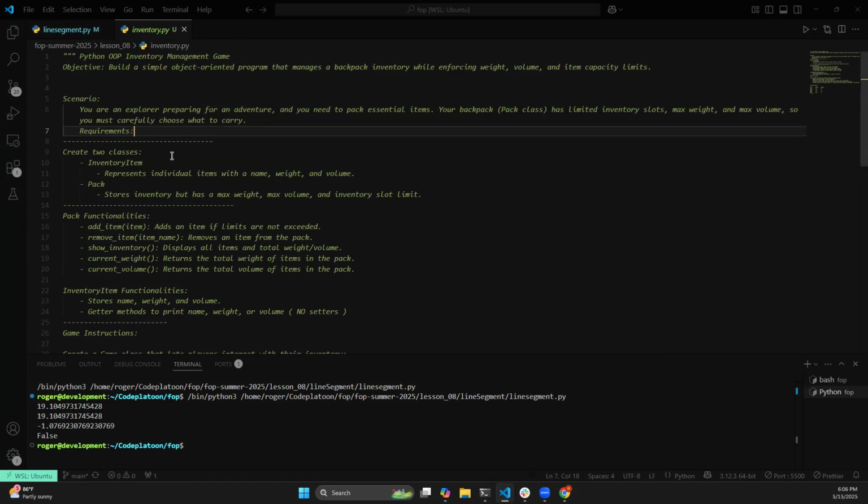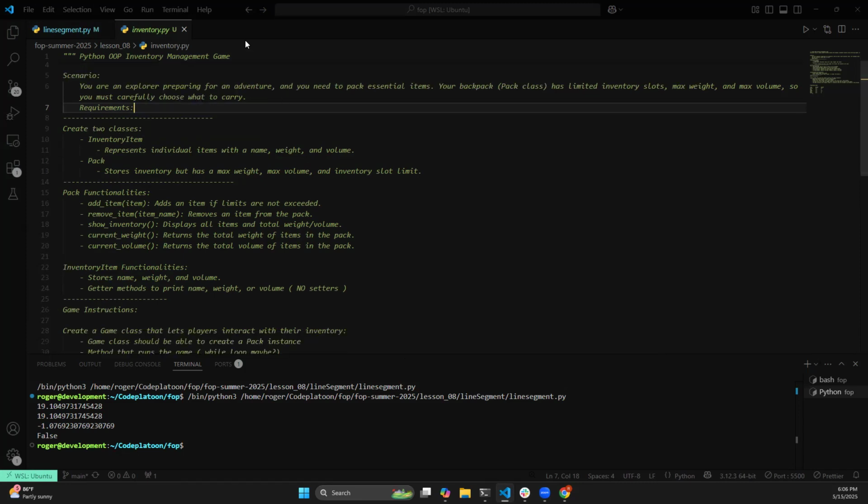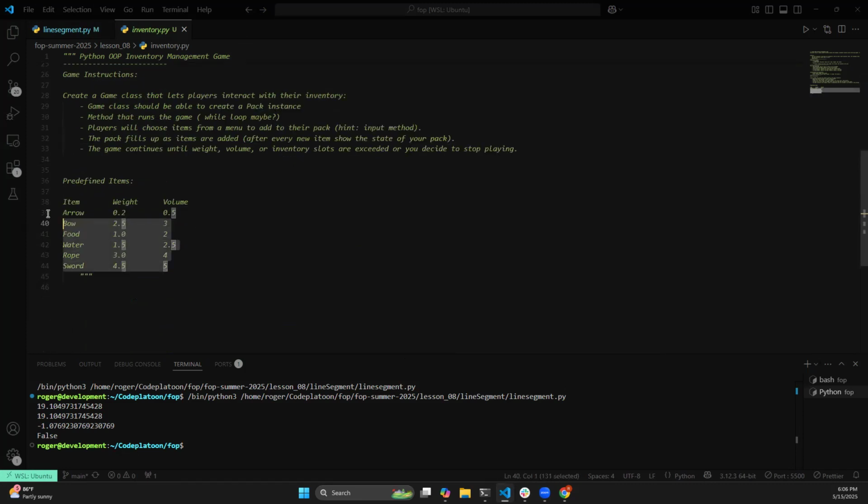Let me word wrap this. There we go. Here are the requirements. You're going to create 2 classes. One is going to be your inventory item, which should represent an individual item. The data members will be a name, a weight, and a volume. At the very bottom of this exercise, you will have some predefined items, so you don't have to make these up. We have an arrow, which weighs 0.2 pounds and has a volume of 0.5, because we know stuff has volume, so it takes up space in your backpack. Even though arrows weigh a small amount, if they're big and bulky or long, they're going to take up some space. So you have to account for that.